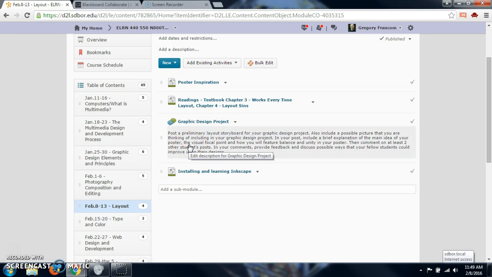And then here under the discussion is to post a preliminary layout storyboard for your graphic design project and also include a possible picture that you are thinking of including in your graphic design project. So you're going to include a brief explanation of the main idea of your poster, the visual focal point, and how you'll feature balance and unity in your poster.